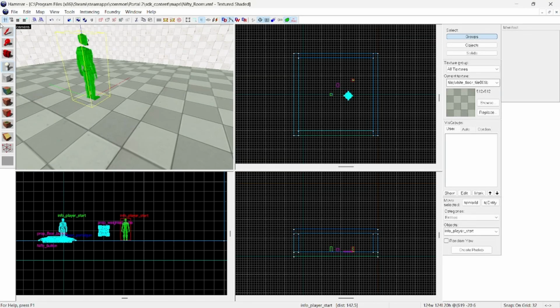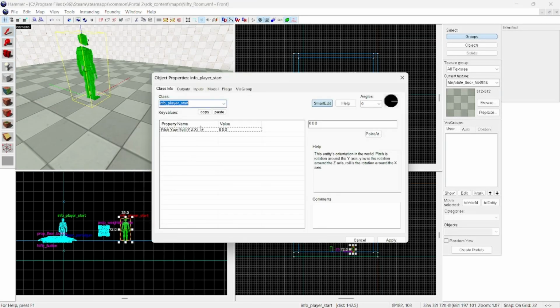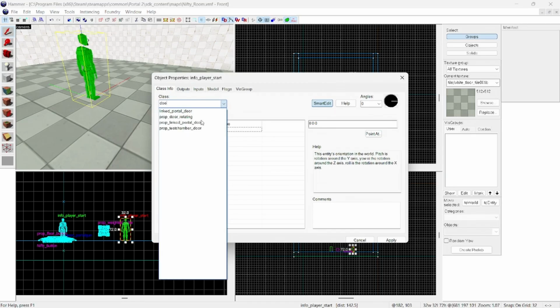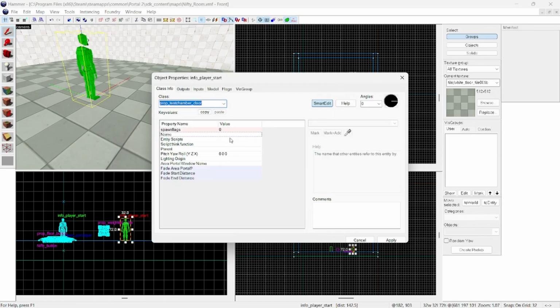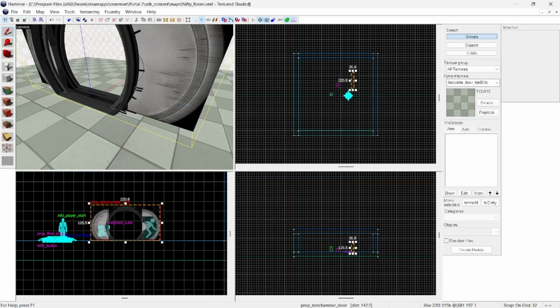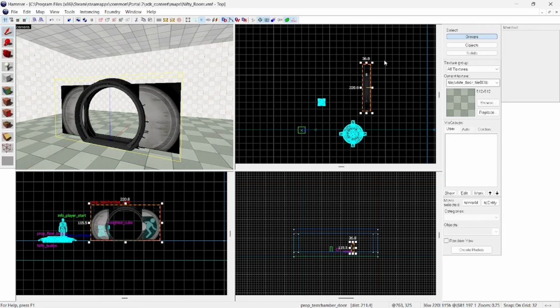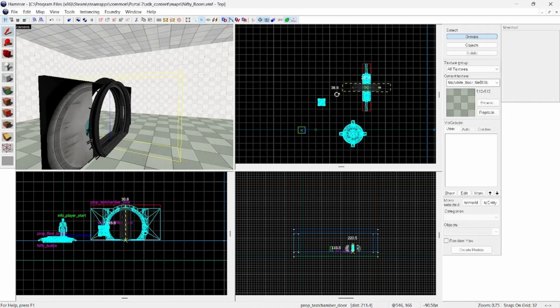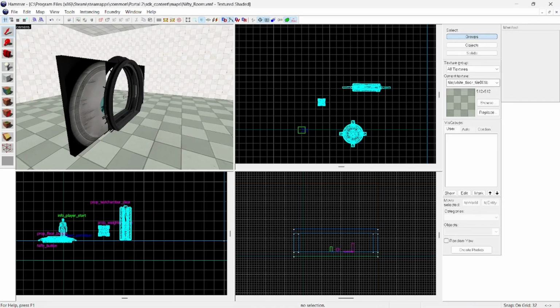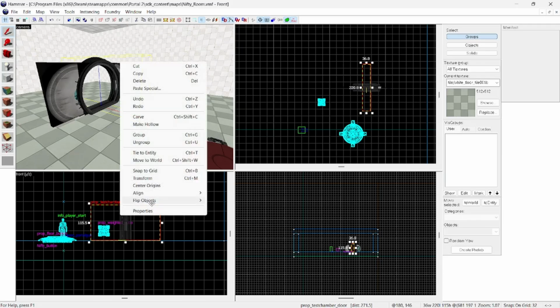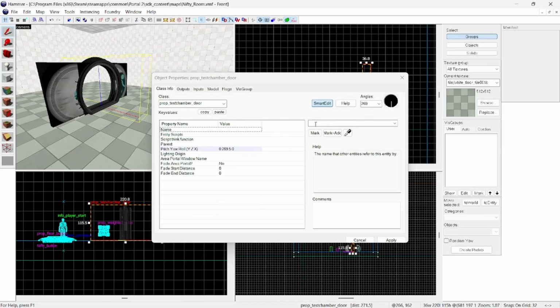Now we're going to be creating another new entity, and once again, properties, and change class to prop_test_chamber_door. Now, I'm just going to be rotating this. So in the Hammer editor, when in a wireframe, you can click on it once and you'll be able to rotate it. So I'm going to be setting it like that. Right. Now, we're also going to be naming our door. So I'm going to name this Stellar Looking Door. Click apply.